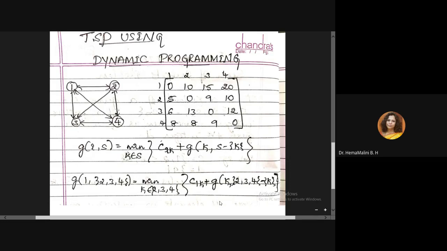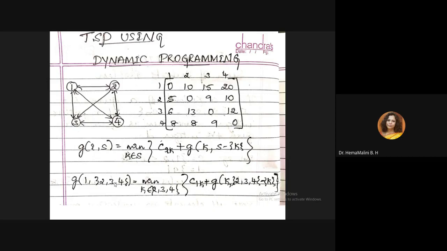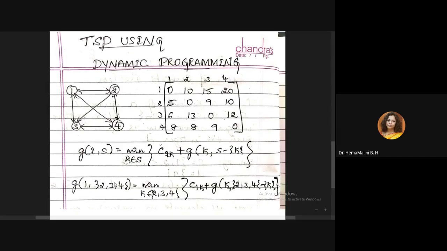So this is the standard formula. This is the formula for this particular example, the formula applied for this particular example. Now we will see how to solve this problem before we see the program.